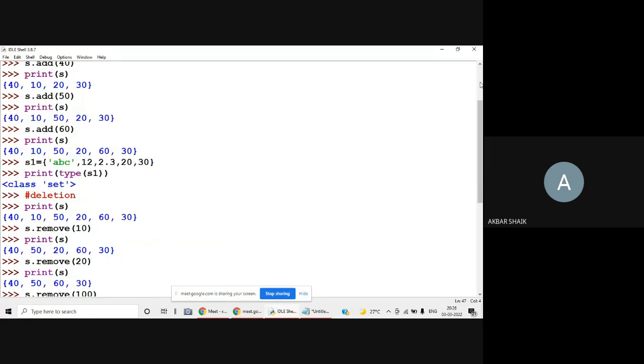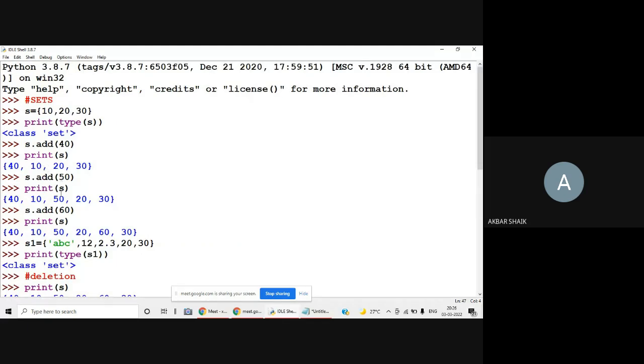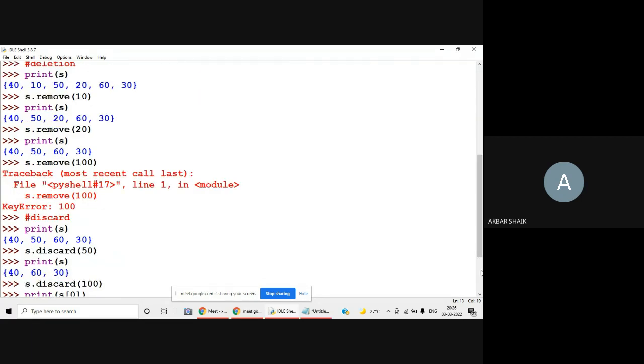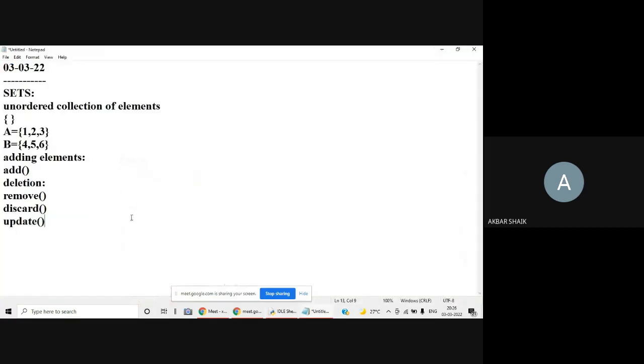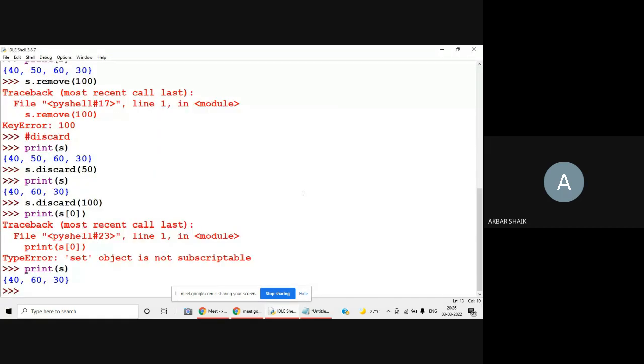If we observe here, how many elements did I add at a time? Only one element. I added only 60, I added only 50, I added only 40. So we can add only one element at a time by using add. But update means adding or modifying the set with multiple elements. I'll explain with an example of how we can modify with multiple elements.